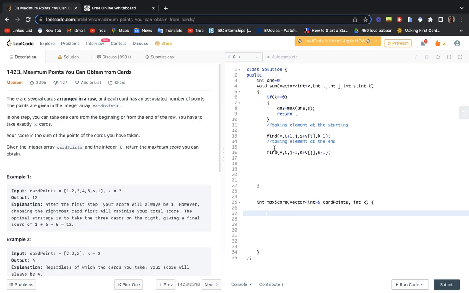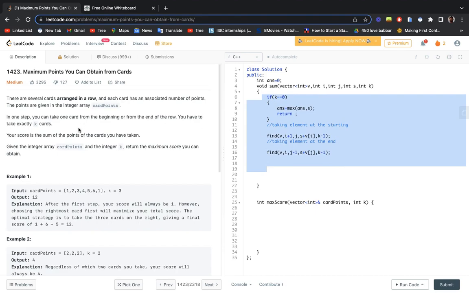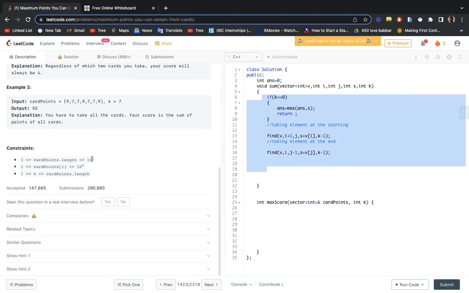I think it is going to give us the TLE at the final result, because we have 10 to the power 5 length, so it's going to be exponential, and it's going to be a large solution, so time complexity will be large. So I'm sure it is going to show TLE. I haven't implemented it, I'm implementing it right now.